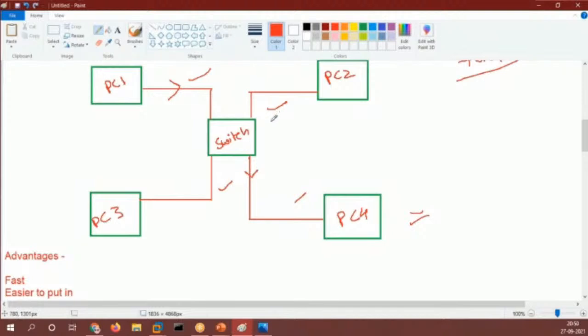Now, Mr. Gyanendra, it depends on the number of ports that a switch has. A switch can be an 8 port switch, it can be a 48 port switch as well. There are 24 port switches as well, and 48 port switches as well. So it depends on your requirement, what you need.